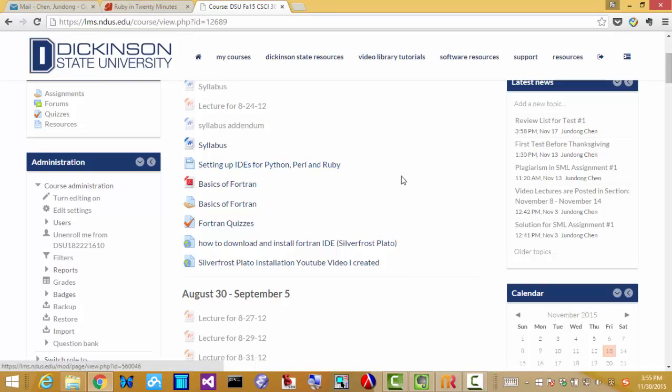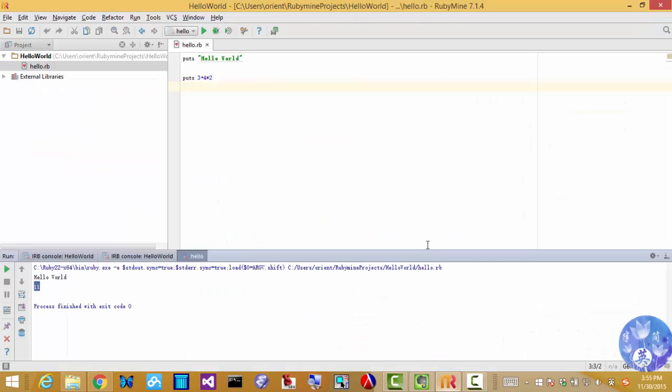At the beginning of this class, I made a plan to learn Ruby together. Also, this is one of the assignments. So you should be good for Ruby, and you should have this one, right?